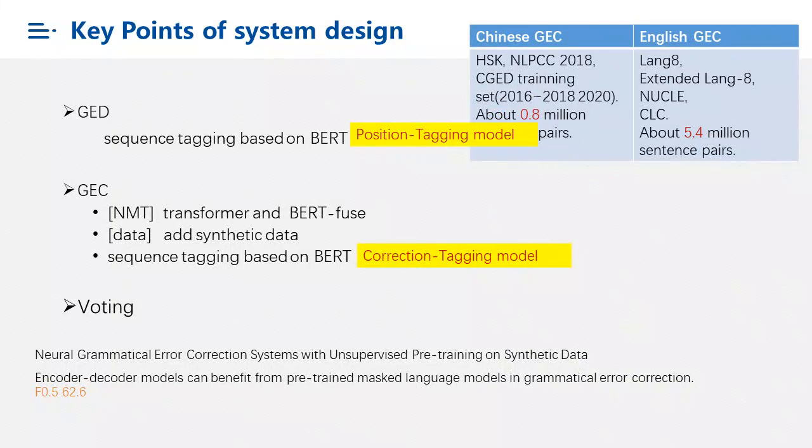As can be seen from this table, researchers in the Chinese GEC field only have about 0.8 million annotated sentence pairs, while researchers in the English GEC field can obtain about 5.4 billion sentence pairs. So the data sparsity problem is much more severe in the Chinese GEC task, so we add synthetic data to relieve data sparsity.